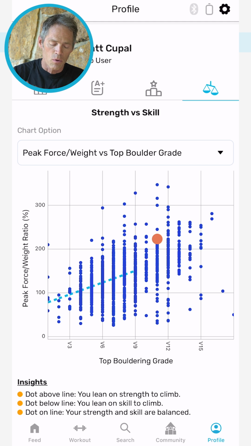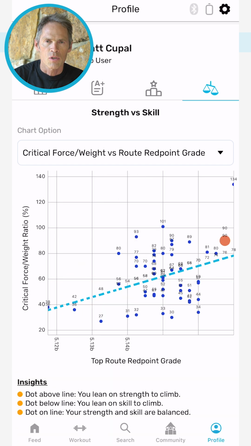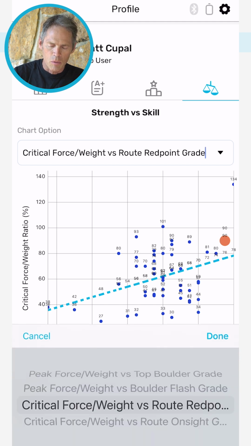And then the new one that we have on this is a strength versus skill chart. And we have currently 4 charts inside of this. What this does is it plots your peak to weight ratio versus your max bouldering grade, or your bouldering flash grade. Or it plots your critical to weight ratio versus your route climbing grades. So we have 4 charts: peak to weight versus max bouldering or flash bouldering grade, or critical force versus max route grade or route on-site grade.